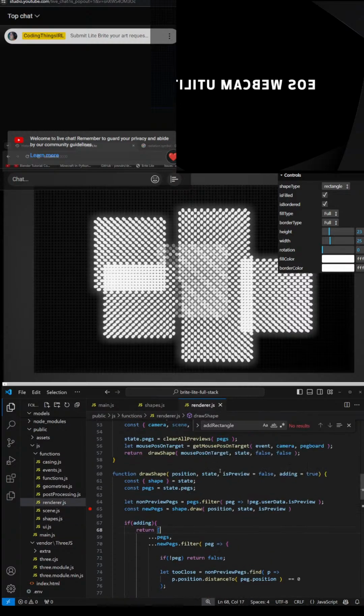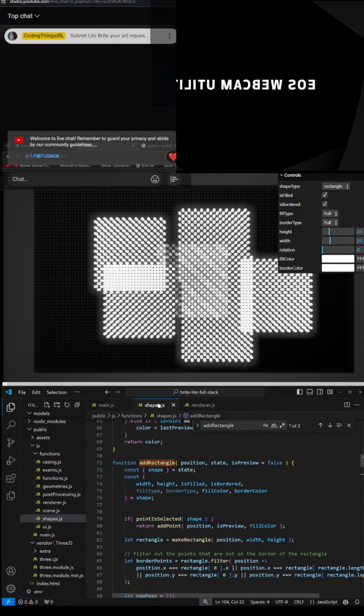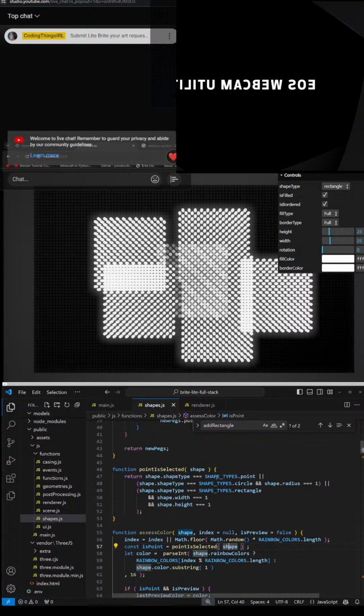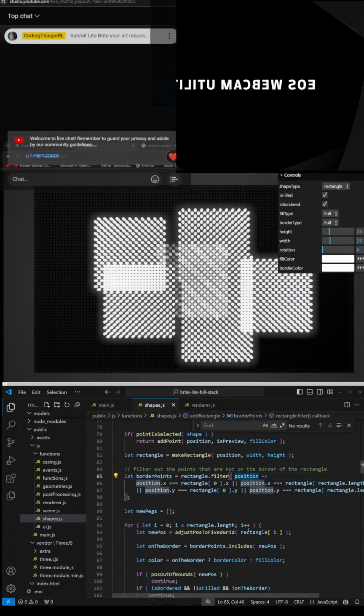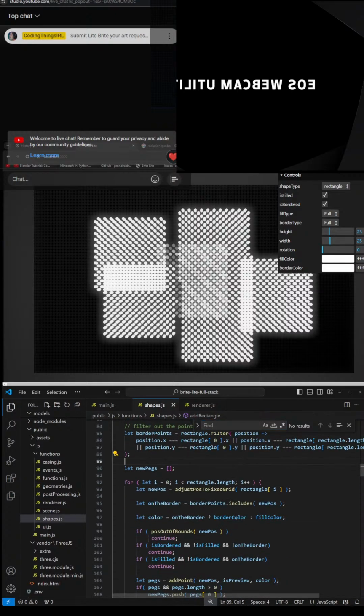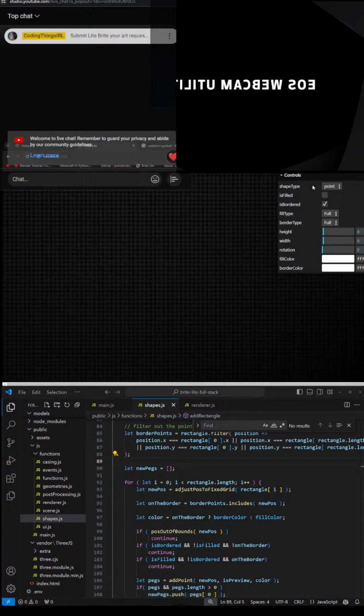I think that we want the border just to be a width of 1. Let me try that out real quick. So here I have a filled rectangle. Or wait, no, here I have a filled rectangle. And here I have one that is bordered. They look the same.